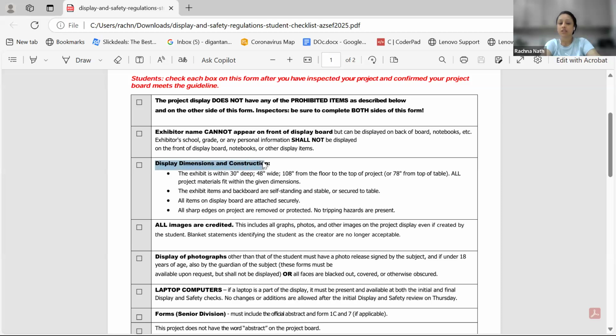The display dimensions and constructions are different for different organizations. For AZCEF, for junior high, the most common required board is 48 by 36, but high school students have the liberty of getting a little bit bigger than that. But make sure that all the items on the board are very safely attached. There are instances where students put multiple slides in the same point with Thatcher. Please do not do that. Judges do not like flipping through projects. Make it as clean and as protected as possible.